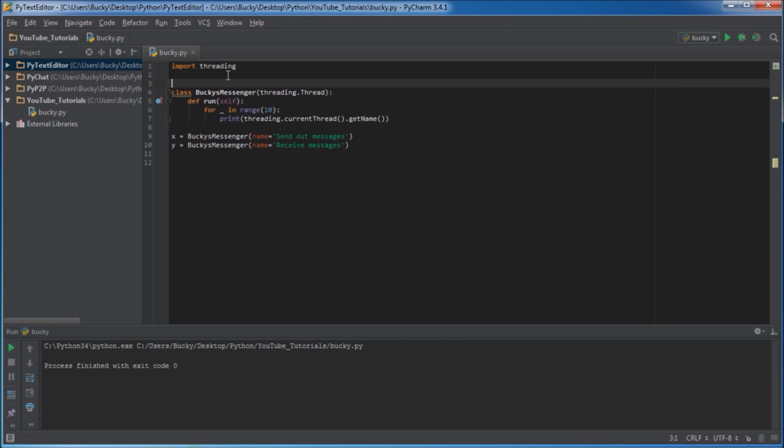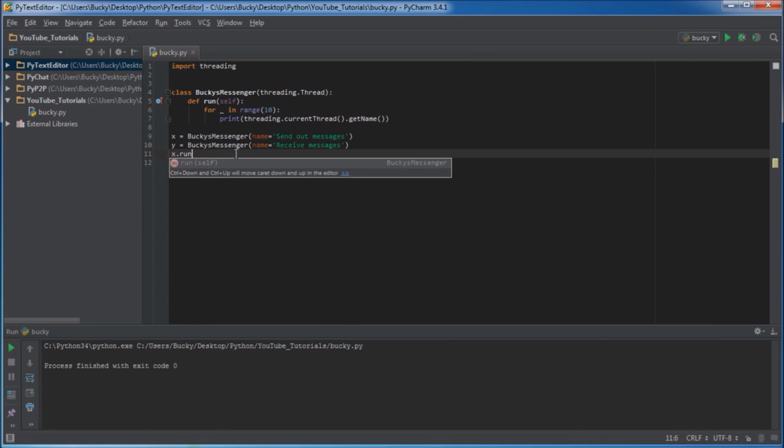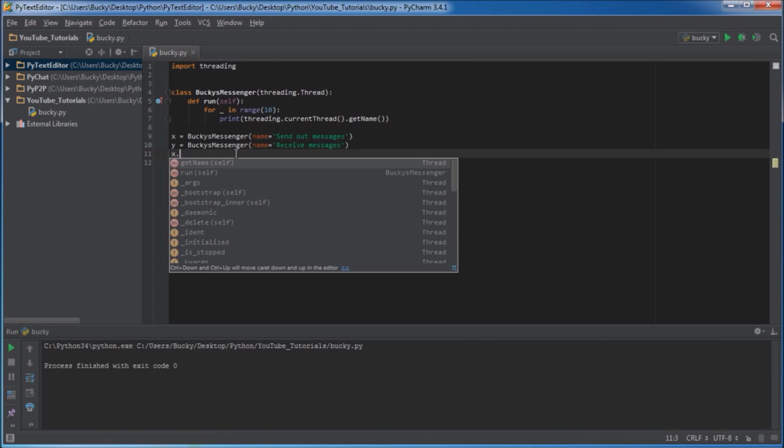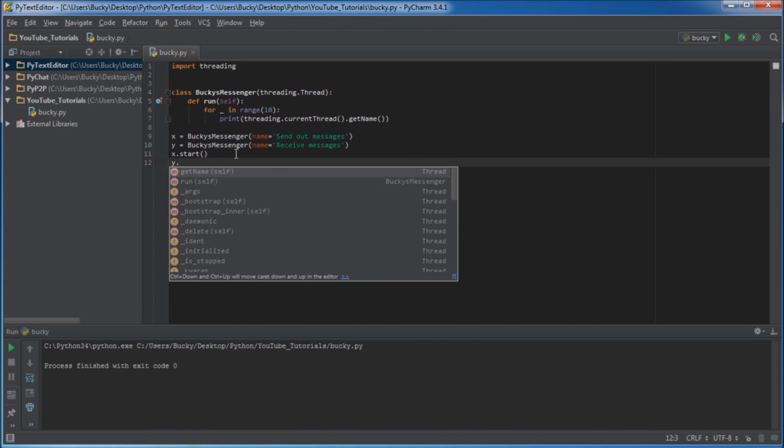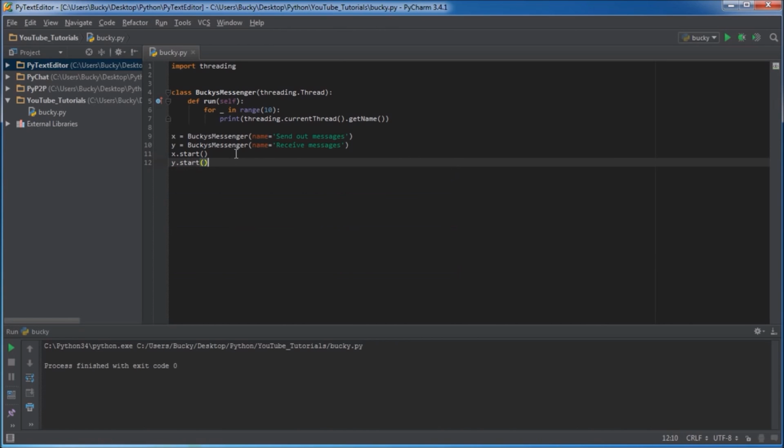Right now you're looking at this and saying, okay, there's only one function in here called run, so you're probably going to do something like x.run, but that's not the case. Whenever you create a thread, you want to call the start function on that thread. So x.start and y.start. It doesn't really make sense at first, but whenever you call this start function, it goes to that class and looks for a function called run. It's kind of weird, but that's how it works. So start kicks off a thread.